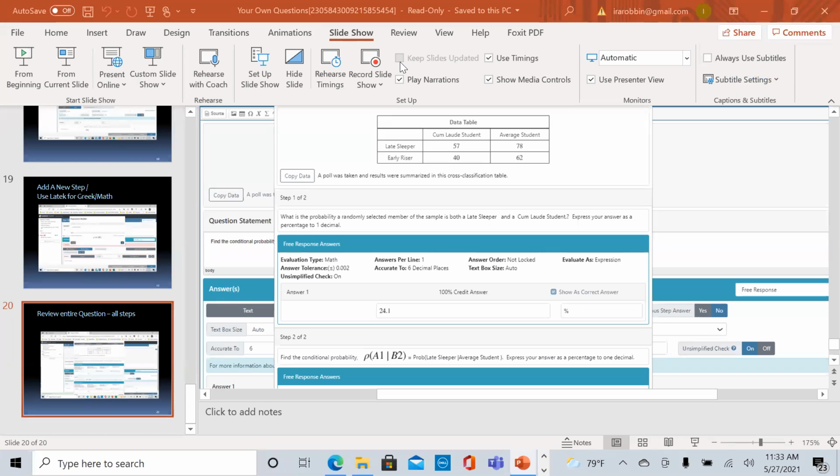Is math markup language embedded in it to type the equations? Say that again. Let me see if I can read the question. Is math markup language embedded in it to type the equations? That's what the LaTeX is, pretty much, right?